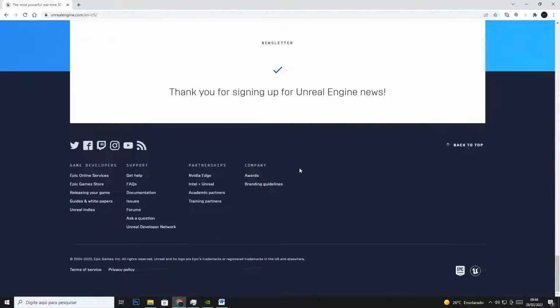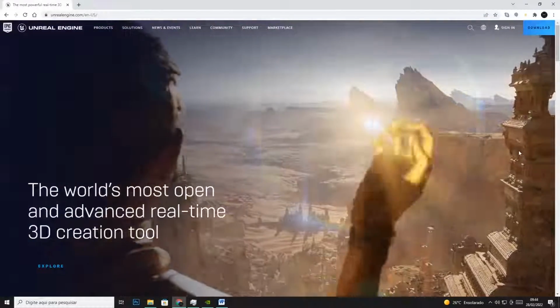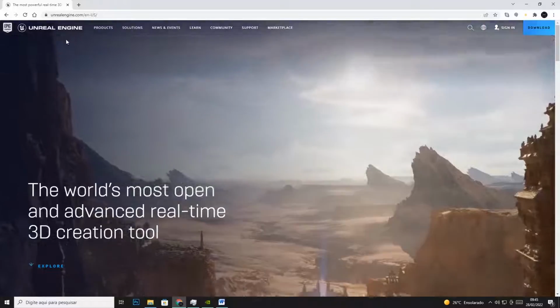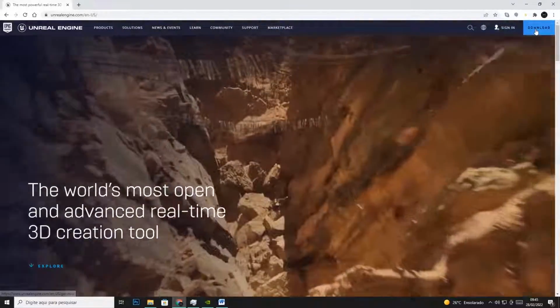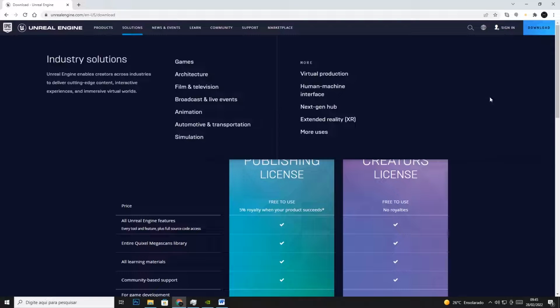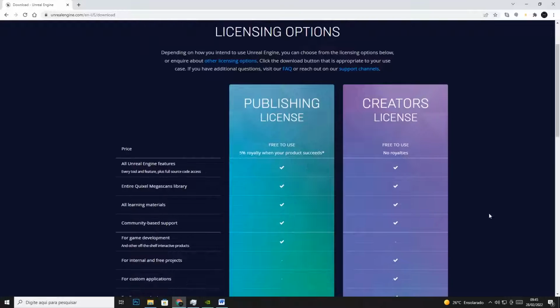A little more about the tool, developers, content. Okay, let's download Unreal Engine 5. Cool. So you can just click download. And here you have the terms to download Unreal Engine 5.